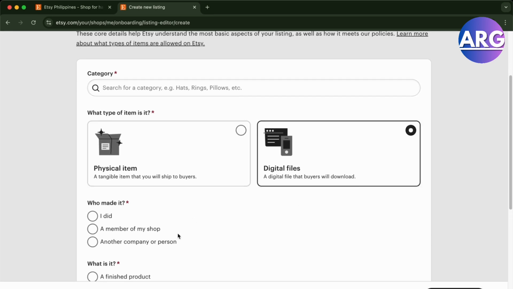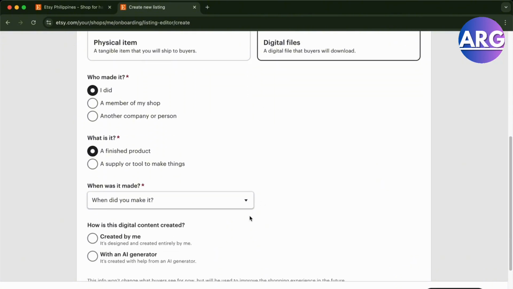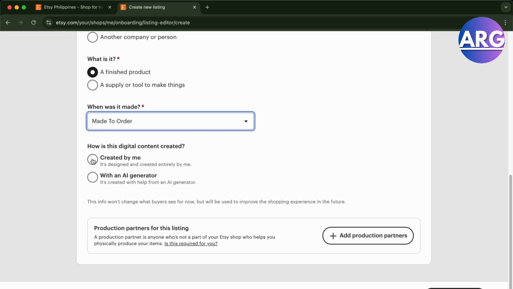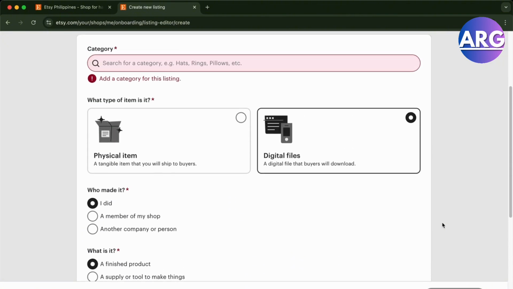Then let's do digital. Then who made it? You'll have to categorize that and what is it? It's a finished product, and let's say you did it. And when was it made? Just made to order, created by me, or with the AI generator. So you can also add production partners right here. So let's save and continue this.